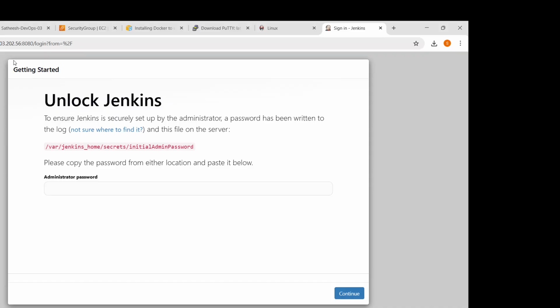What I did is paste the public IP and give the port number 8080. Now it is asking me for a password. So what password should I give? It is even suggesting to ensure Jenkins is securely set up by the administrator. A password has been written to the log, so some password has already been generated here.